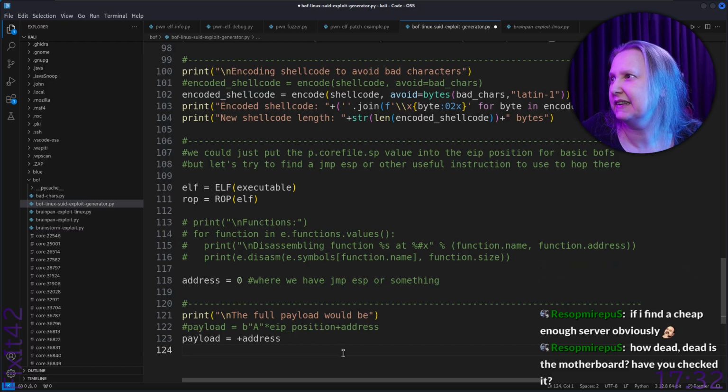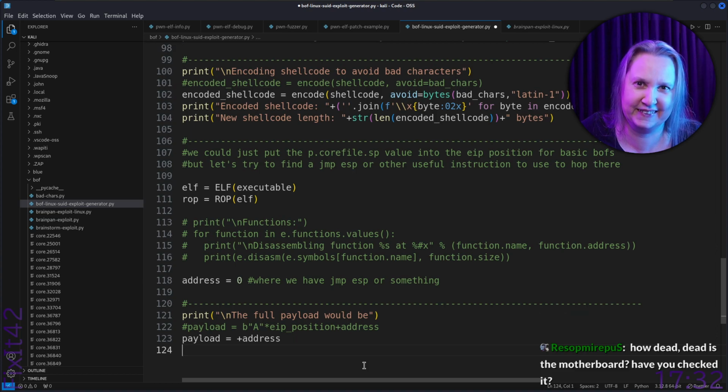How dead is the motherboard? Have you checked it? It is so dead that if I connect a power supply, there's nothing. There's no action at all in any way. It's that dead. And of course I tested with several power supplies.